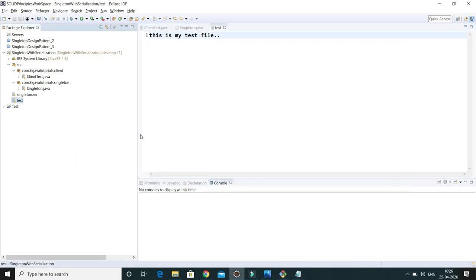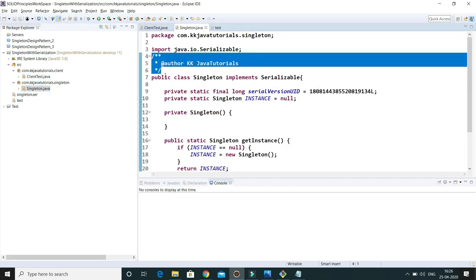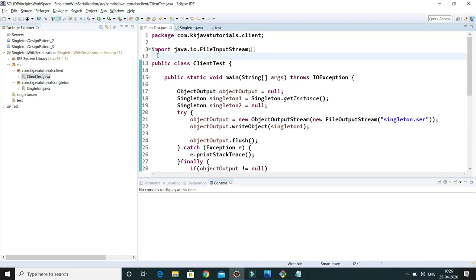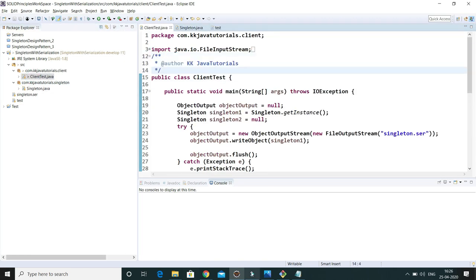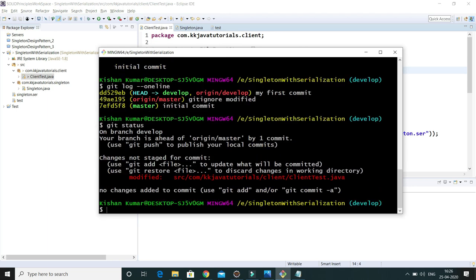Now the second commit I'm going to do in the client program. I'm going to add a similar kind of javadoc with the author name. So this would be our second commit. Now again if I do git status, it shows this file has been modified.